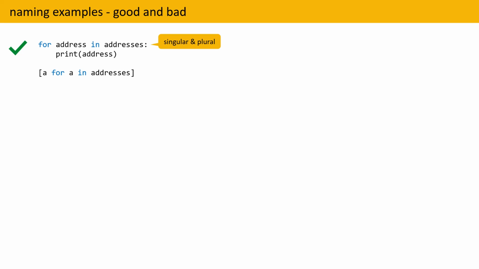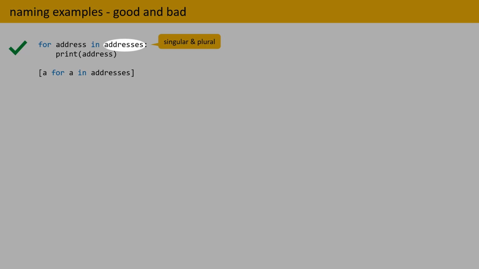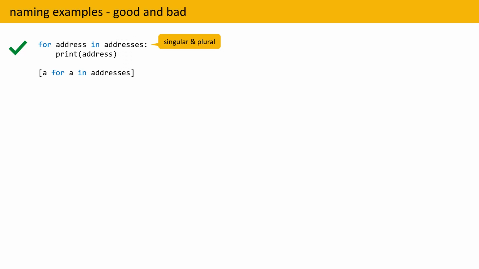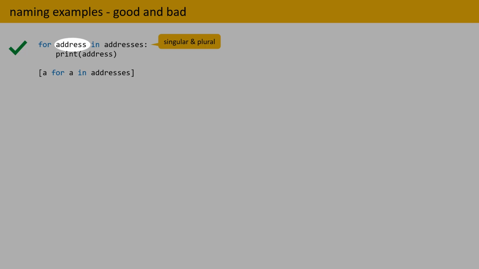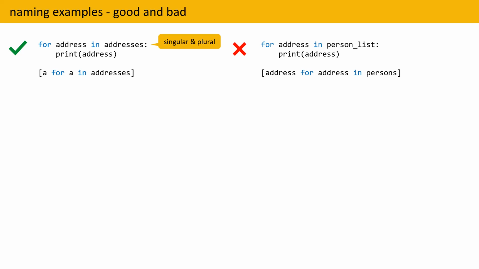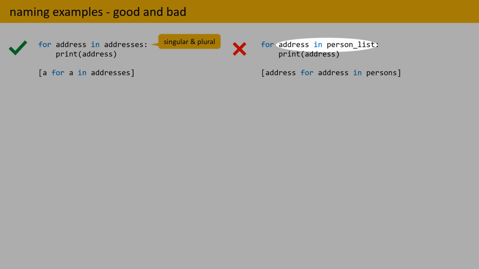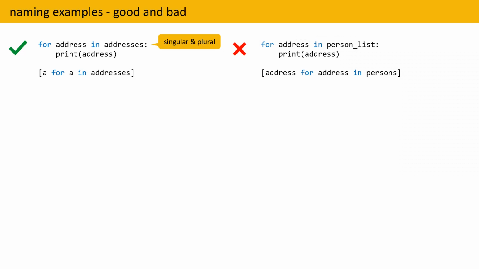For instance, when iterating over a collection of addresses, it is good to call the collection addresses and the individual address address. In contrast, non-matching names such as address and person_list are better avoided, and especially data types such as list or dict should not be part of the name.